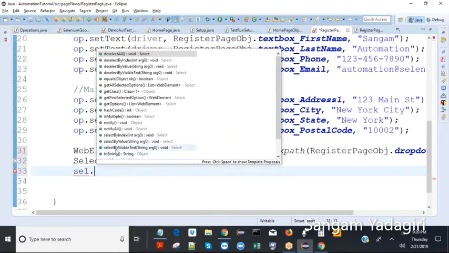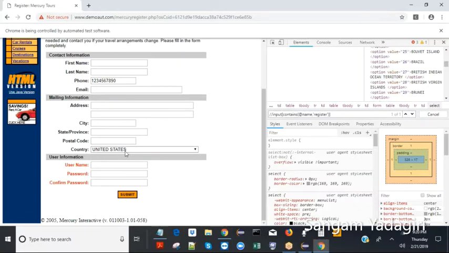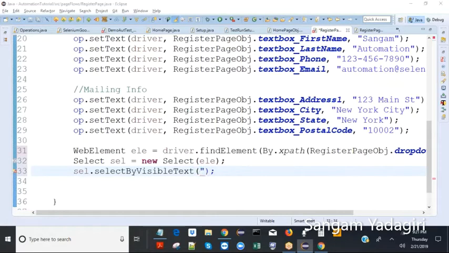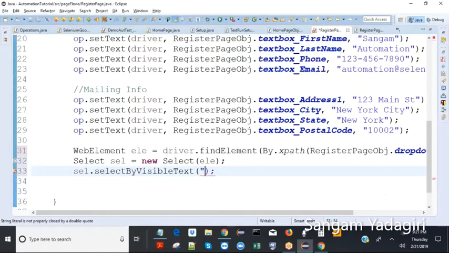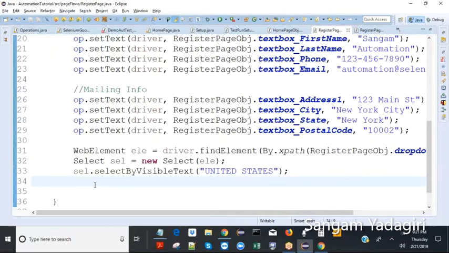Now let's go for the other option, which is select by visible text. What does it mean? By the name it says whatever you see is the text that you pass. So let's try and use it. Select by visible text. Now whatever you see here, that itself is the value. So what do you see here? United States. Exactly, including the case sensitivity, you have to pass. Okay, so now this is the whole story for the drop down. So it's a little bit cumbersome, but you have to do it.